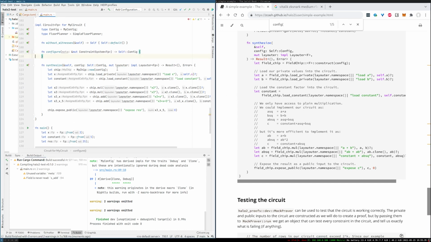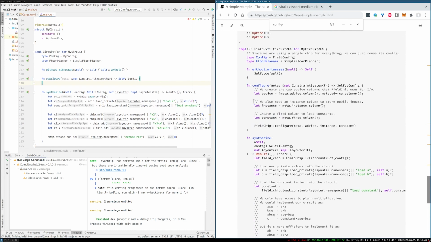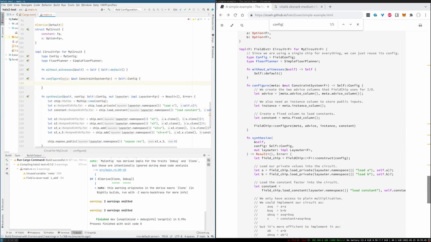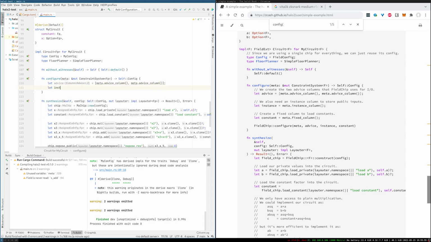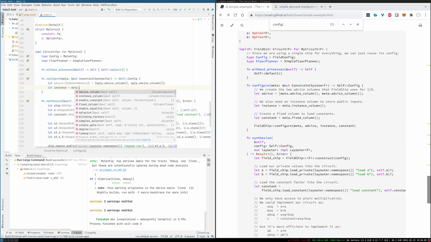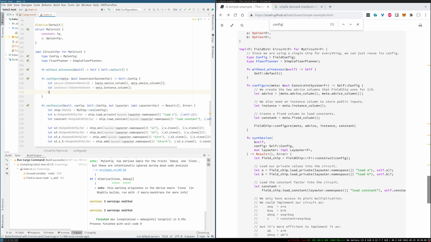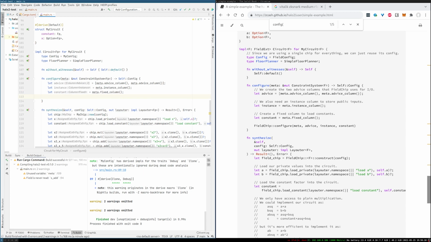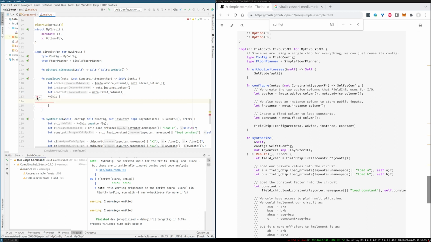This is actually where we build a chip. Configure. So we have advice columns. We have 2 of them. Then meta advice column and meta advice column. Okay. We have one instance column, meta instance column, and we have one constant, which is meta fixed column. And our chip, my chip, is all these guys.